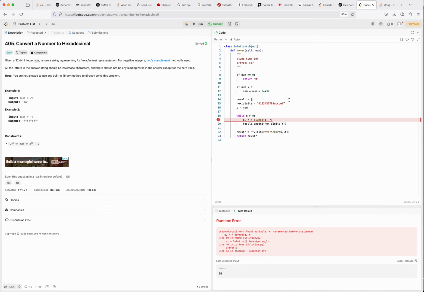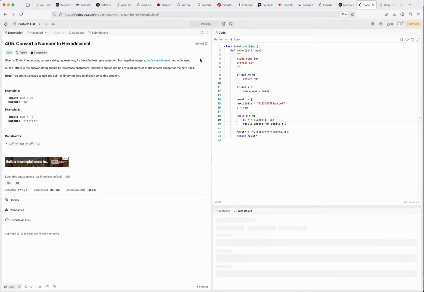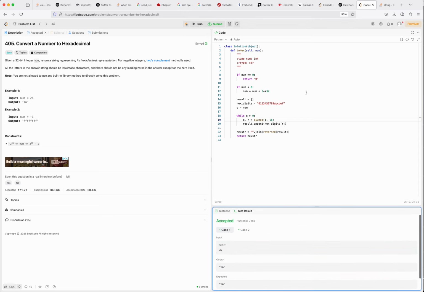It's saying runtime error, r referenced before assignment, I see. So q, r equals divmod. Oh, I see. So this should be 16 actually. q comma 16. And there you go, we have a working solution.